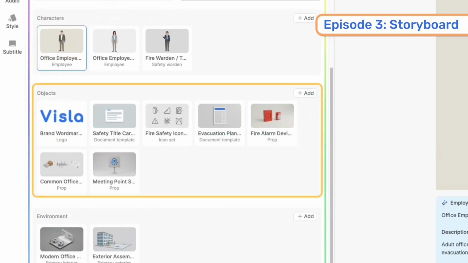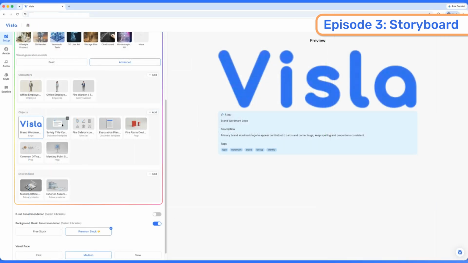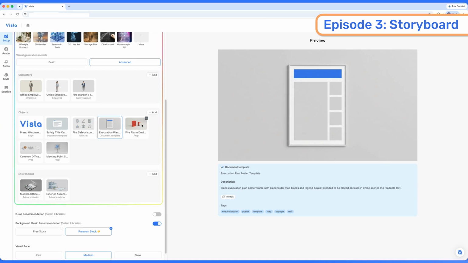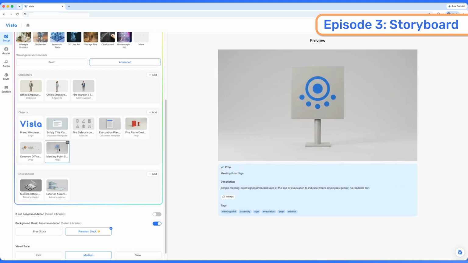Let's move on to the Objects menu. Objects consist of any products, props, logos, really anything that isn't a character or environment in your video. Here you'll see the various objects that Visla has generated for my storyboard. I am content with these objects, but I want to add some that I know are mentioned in my script and not on my storyboard.